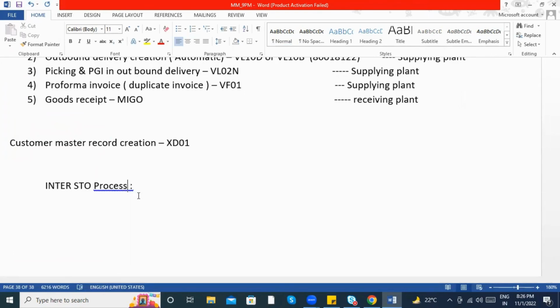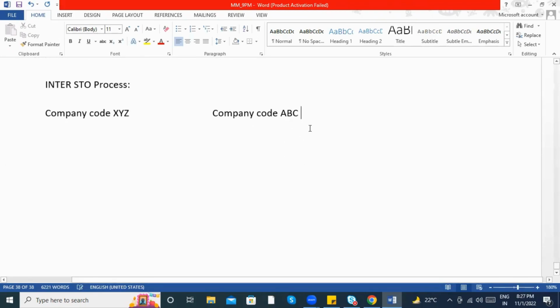Okay, let's say I have company XYZ, and if I have the company code ABC, then I'm transferring the stock from one company code to another company code. Okay, so between the two company codes, we are transferring.